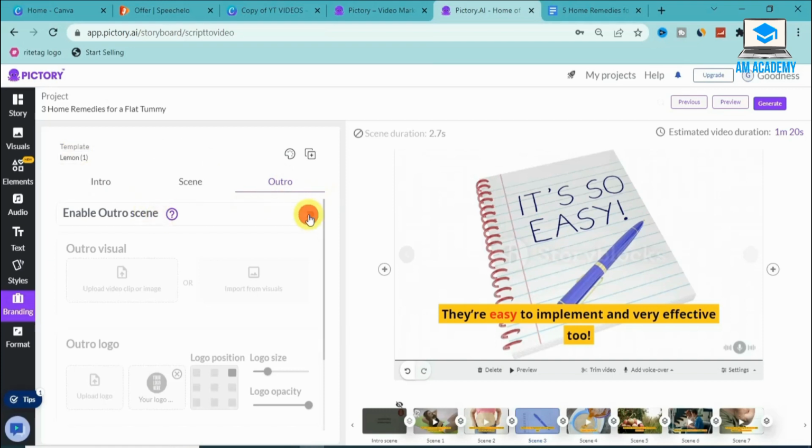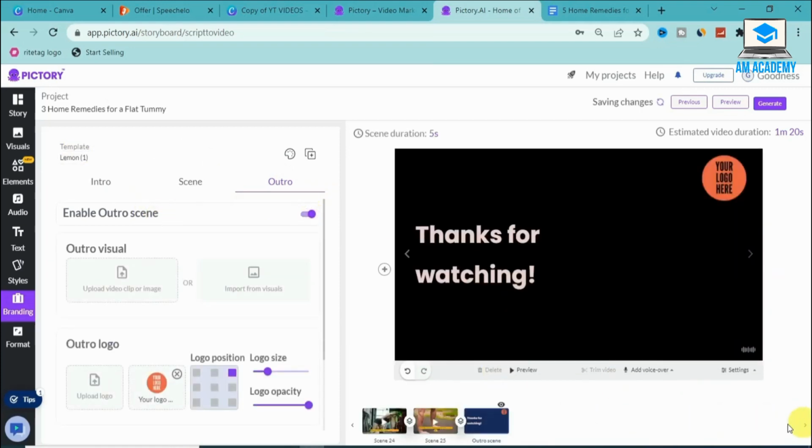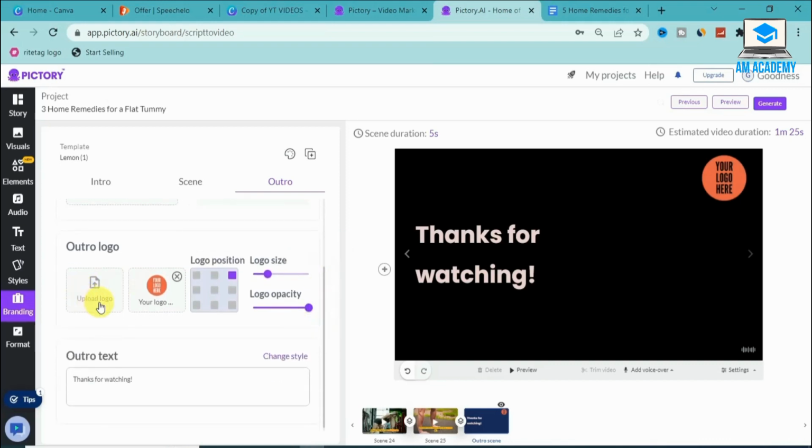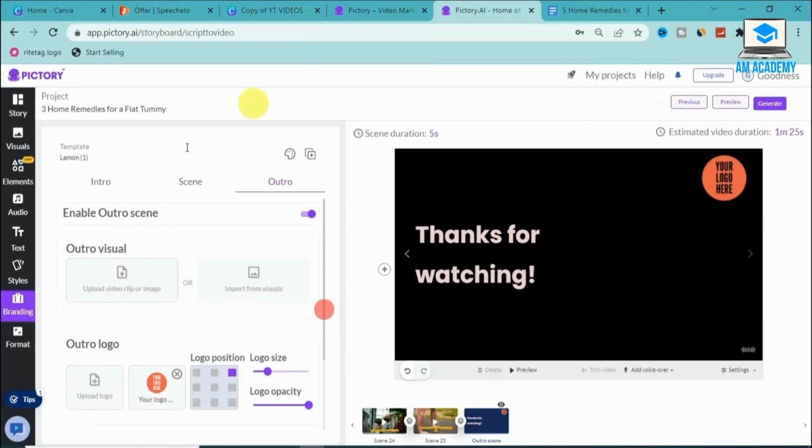You want to make sure you enable it, because if you scroll right here down there, you could see that it's actually turned off. So you enable it. With that, you can add your outro scene right here. You can also add your logo and your outro text right there. So that is all for branding.